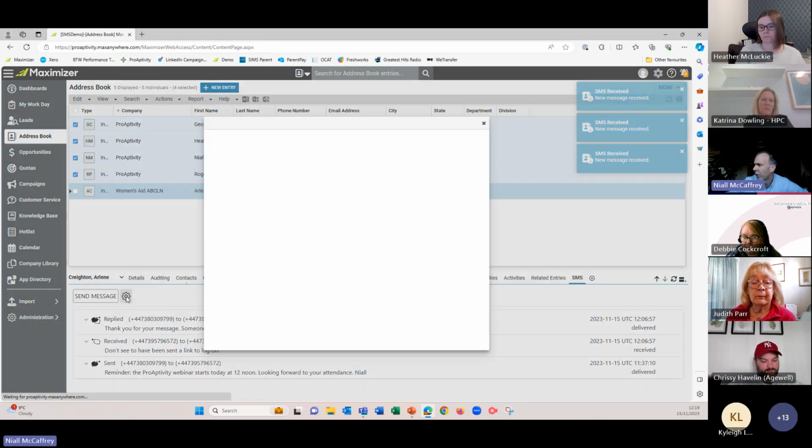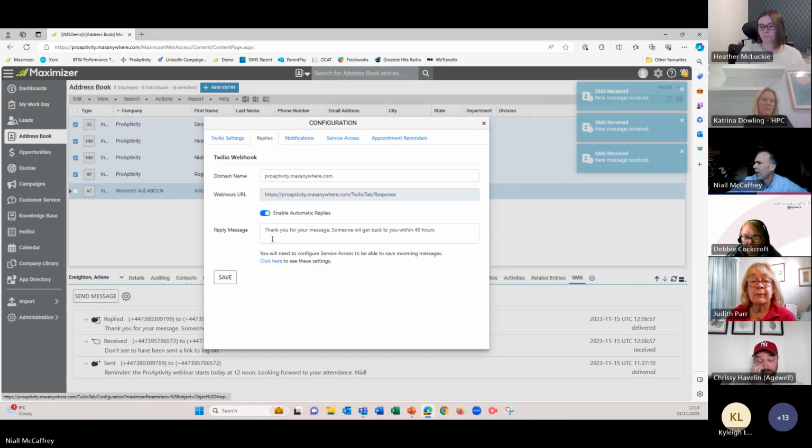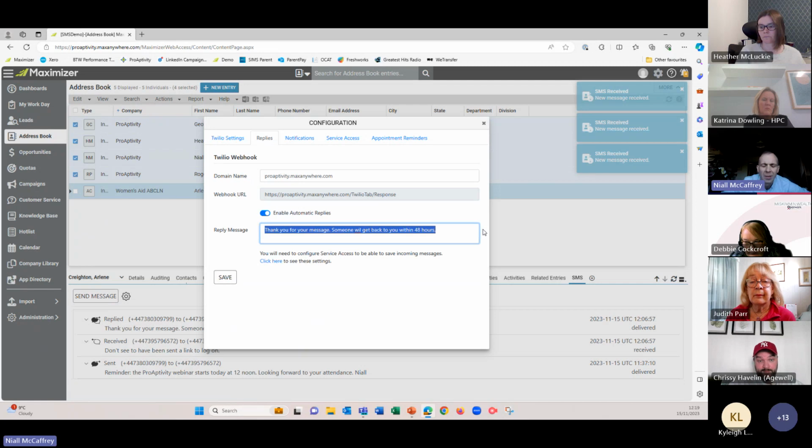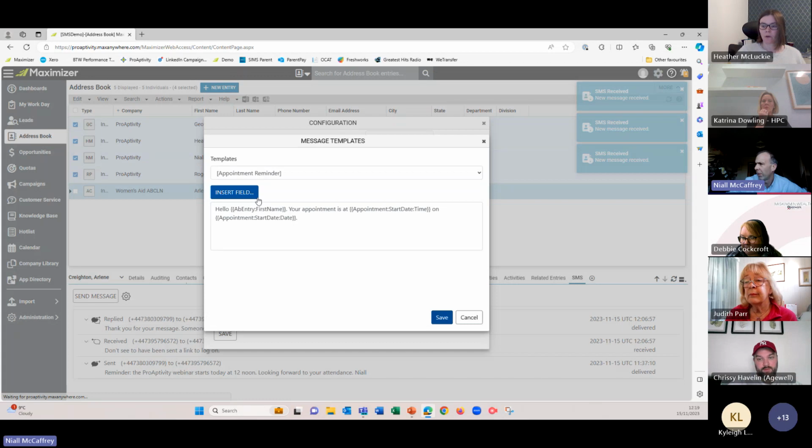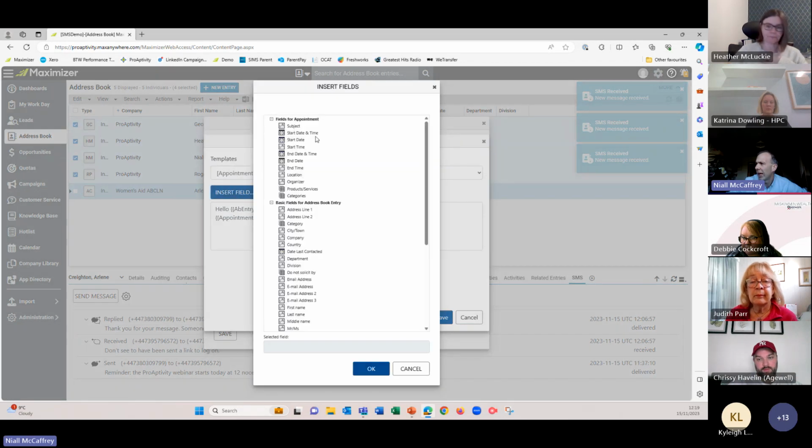What we can also then do, if I just go very briefly, I can create a template reply. So if anybody does reply to this SMS, they'll get a templated reply message. And also then what we have is an appointment reminder. So it will send an SMS message in the 24-hour clock, 48 hours before the appointment. And I have a message template. And in here, I can pick up any of the user-defined fields that are visible within Maximizer.